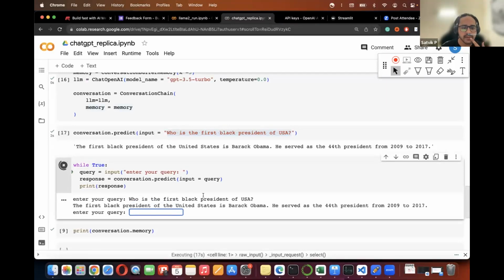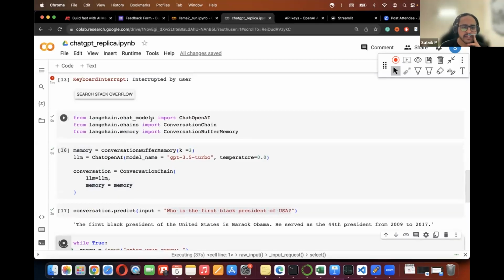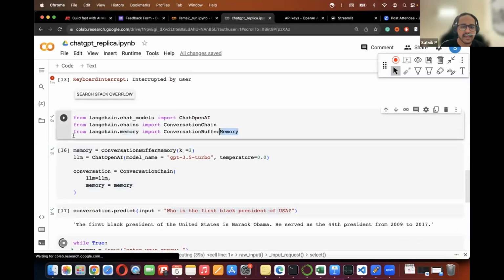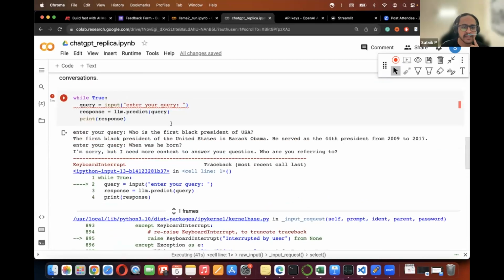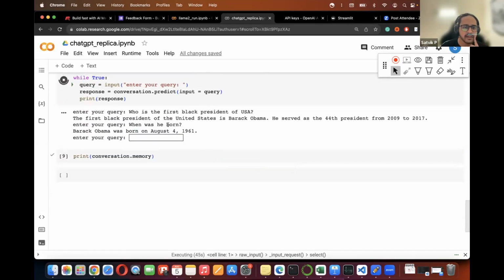So it is running, the first Black president is Barack Obama. Now let me ask, when was he born? As you can see here, we get the correct answer, right? It is telling us Barack Obama was born on August 4th, 1961. So it just works like magic, right? We just had to add this single line of code. Earlier we didn't have any memory part, and now we have the memory part here. So this is how the memory part works.